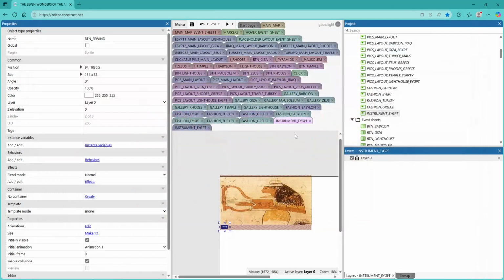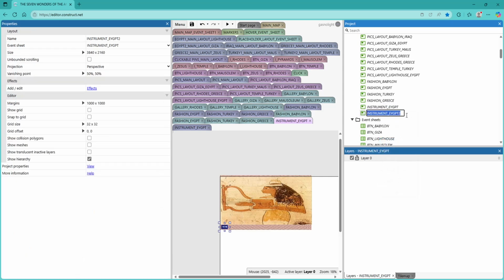So that's that done. Now let's do the others. So I'll right click on Instrument Egypt, duplicate. Let's call this Iraq. Well, actually, let's call it Babylon.